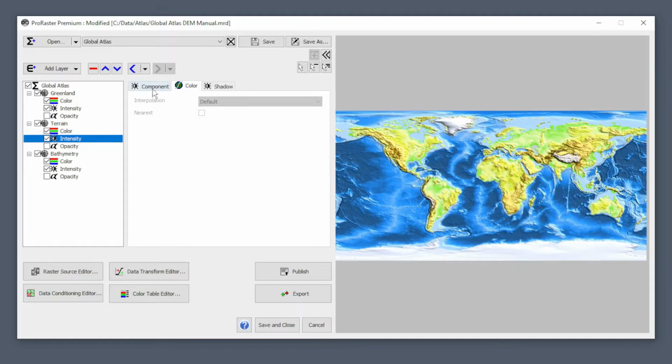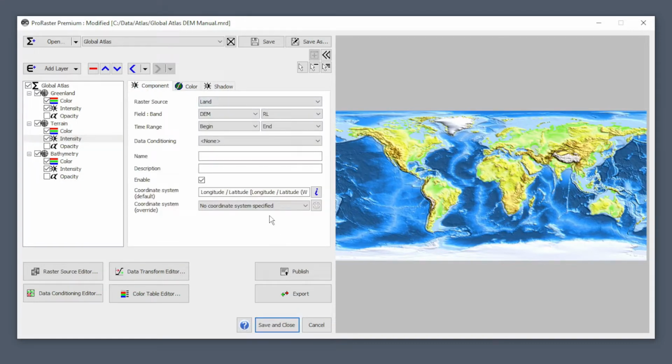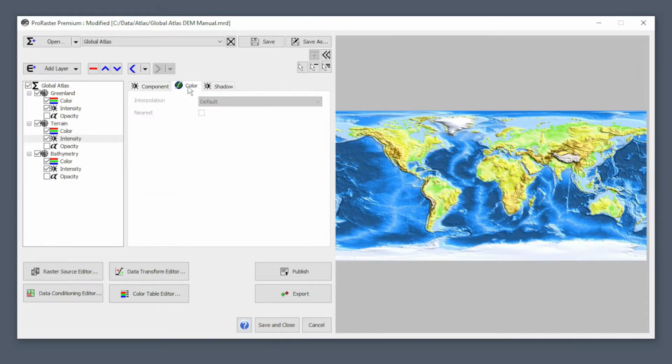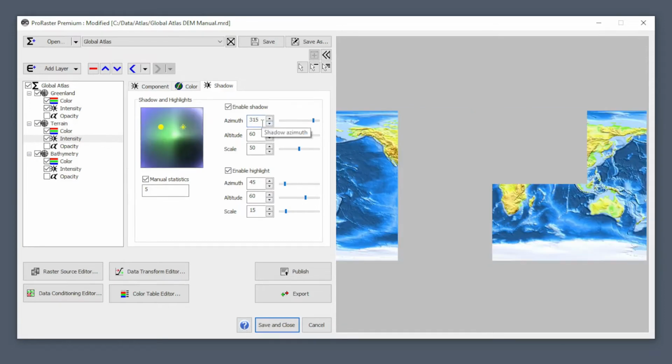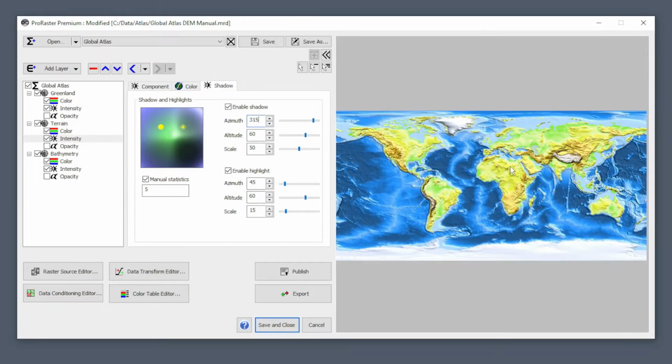If we look at the intensity component, on the component page, it's exactly the same as color. In other words, we have to choose a raster source and field and band. There aren't very many color properties on an intensity or hill shading component, but it does have this hill shading control where you can set the direction of the sun and enable the specular highlight and so forth. Note that whenever you change anything in one of these property pages, it's immediately reflected in the preview on the right.